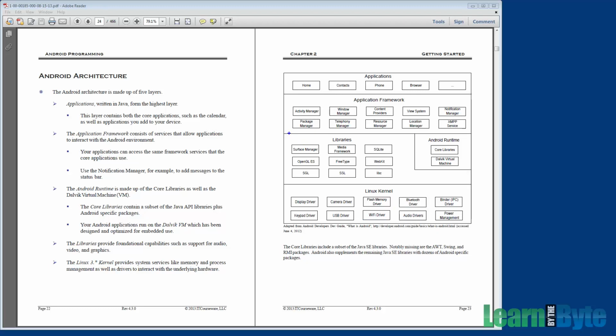Next up is the library layer. Most of the software here is written as native code in C or C++, and it's responsible for providing low-level functionality and computation-intensive services. Worth pointing out is the fact that Android rewrote libc so that it would be optimized for embedded use.